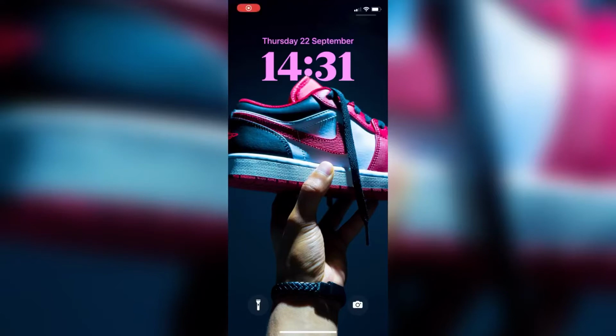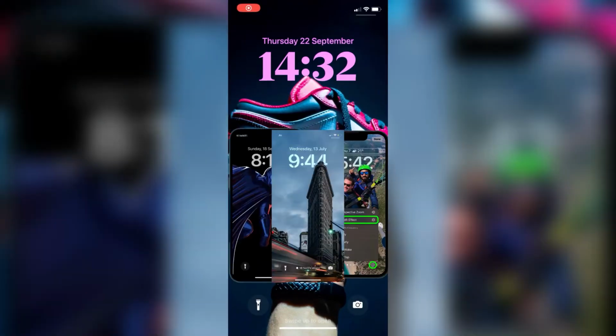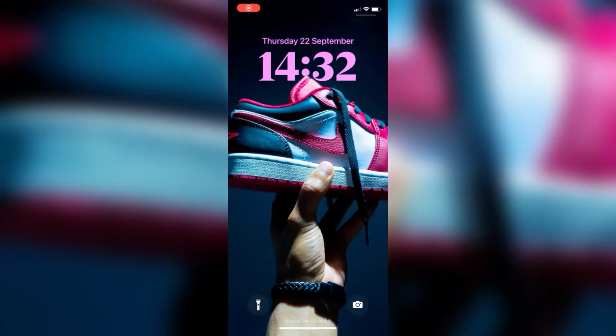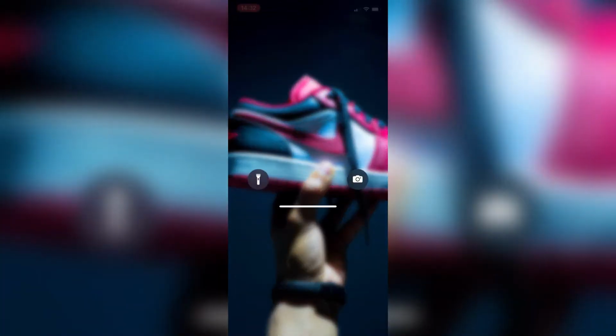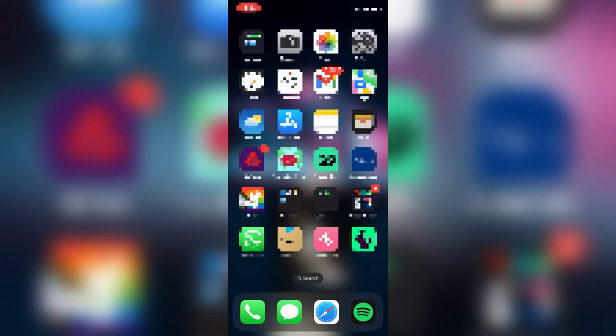What's popping, people? Today I'm going to show you how to set wallpapers using the depth effect to give it more of a pop. This is only available on iOS 16, so if you haven't updated, I'd recommend doing that.